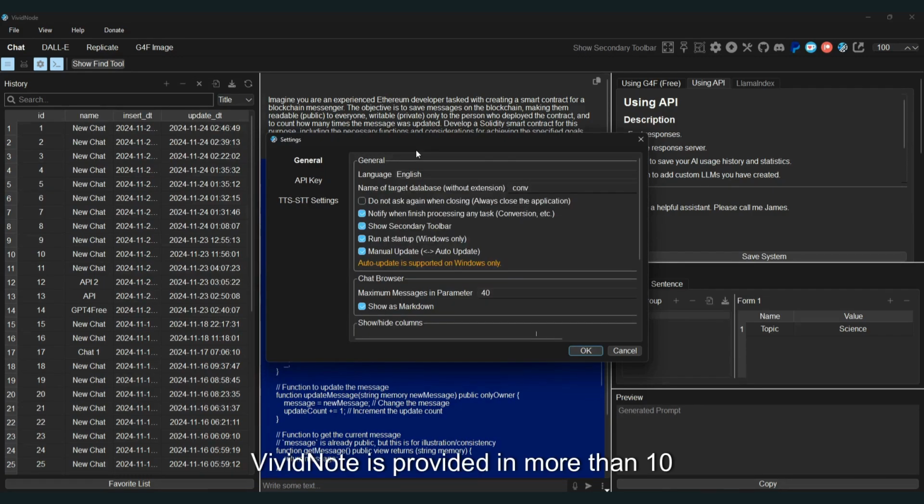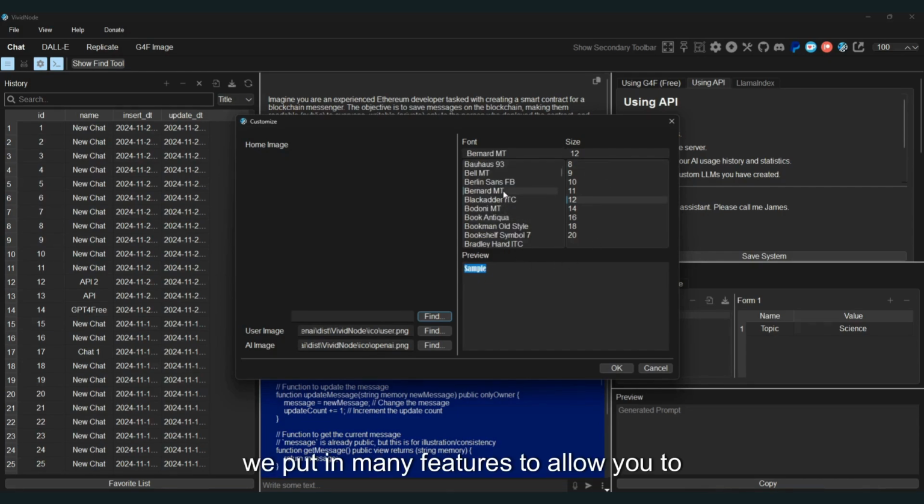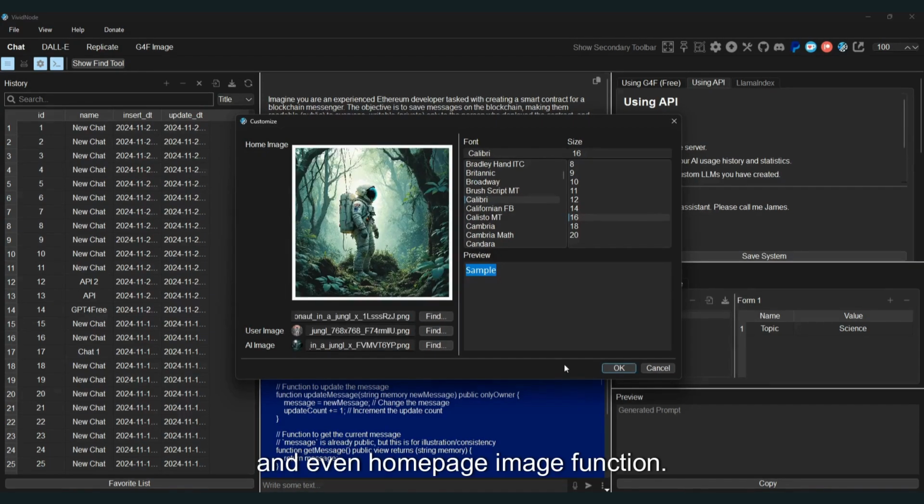Currently, VividNode is provided in more than 10 languages. Please enjoy VividNode using the language you want, with English as the default. Next is customizing. Well, frankly, it doesn't provide such fancy features, but basically, we put in many features to allow you to enjoy your own VividNode. For example, there are user images, AI images and fonts, text sizes, etc. And even a homepage image function.